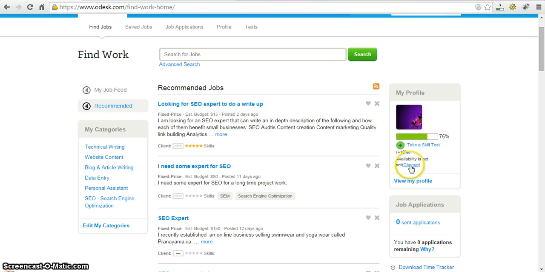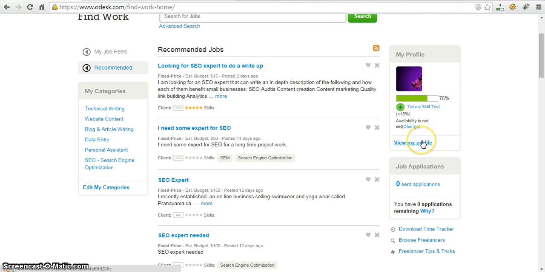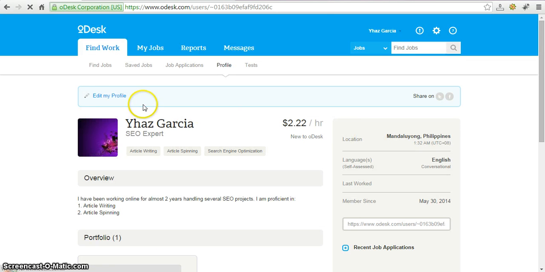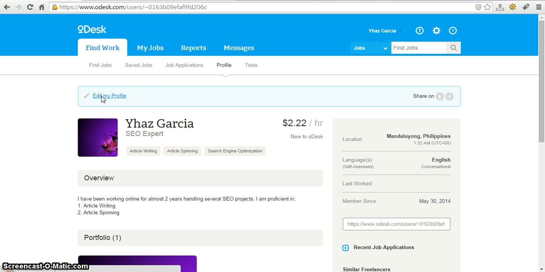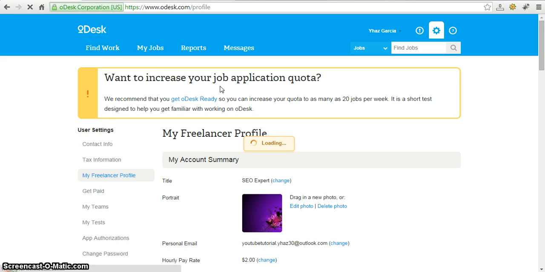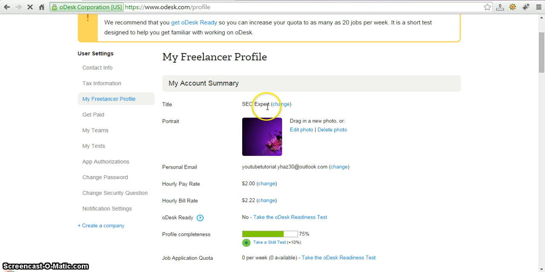So let us edit your profile. Let me just click this view my profile link, and then on the upper part of my screen, you'll find this edit my profile hyperlink. First and foremost, you will be asked for a title.